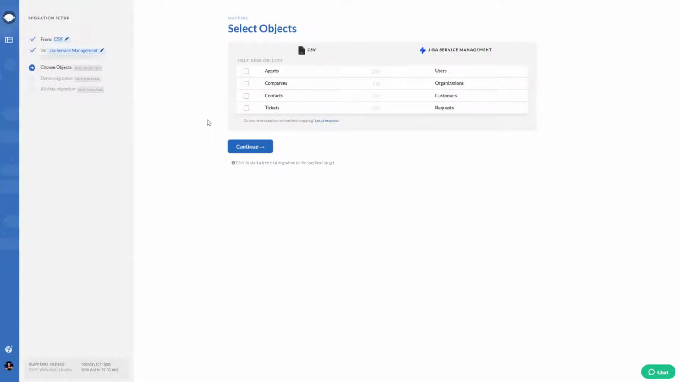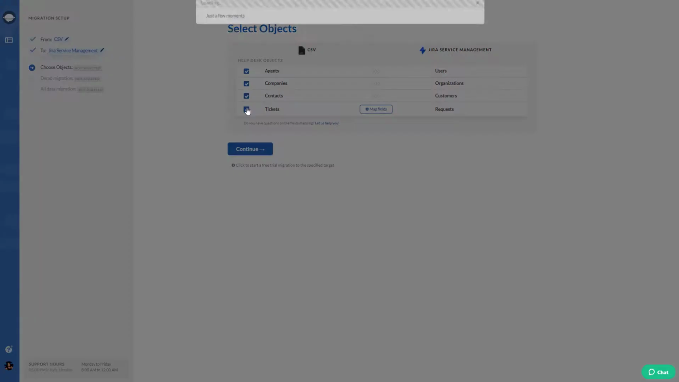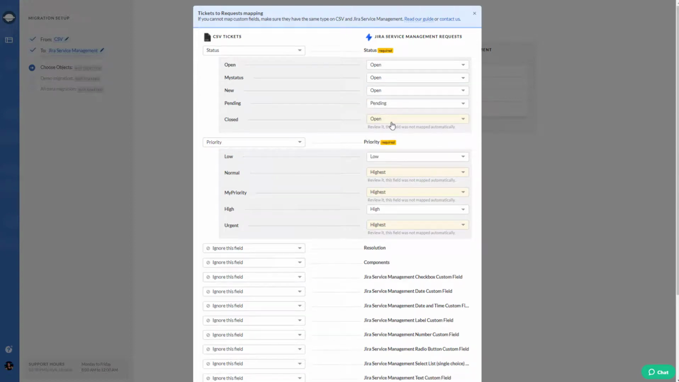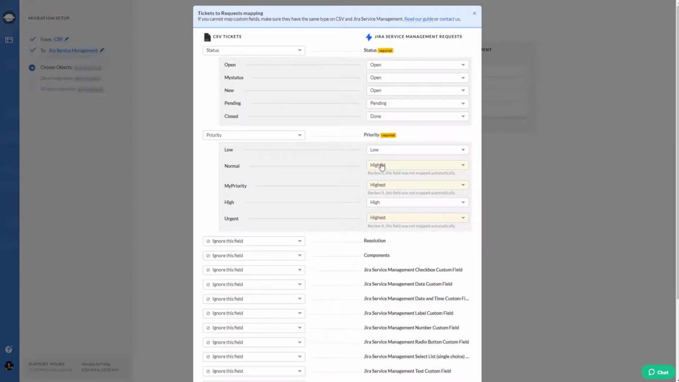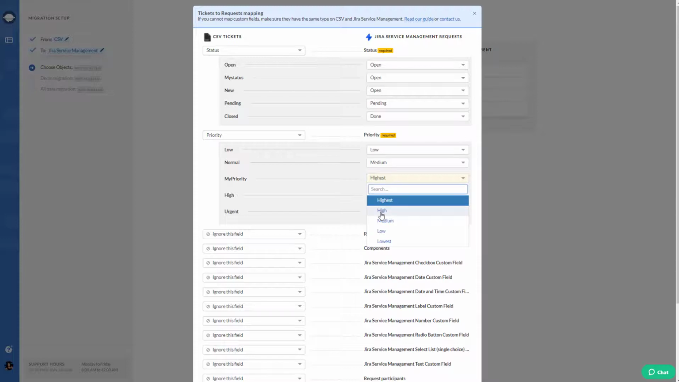Select the data you would like to import. If you choose to import tickets, the migration wizard will select the rest of the objects automatically. Then set up the mapping. Do it carefully as it will help you to find your data after the CSV import.